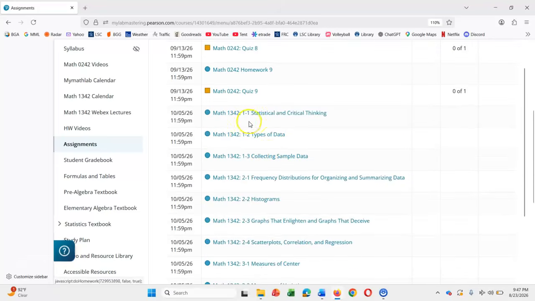So for example, this is now the beginning of the statistics material. I have a video under here from each of these sections. So you're going to watch the video for each of these first before you do the homework. I also have some homework videos that you might want to look at that go over some of the homework problems from statistics, if you're curious about those.